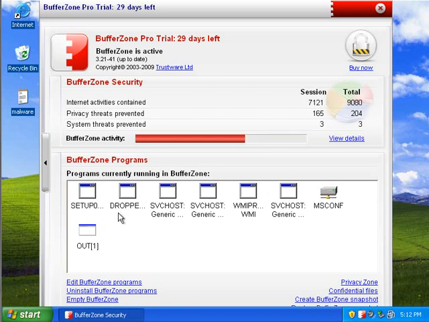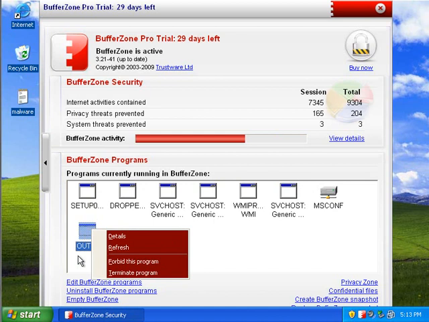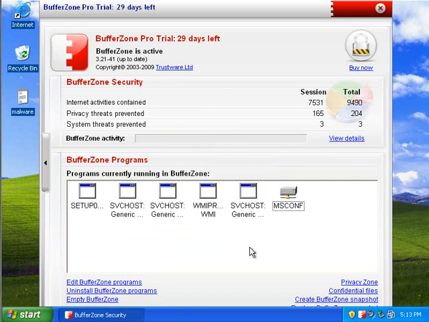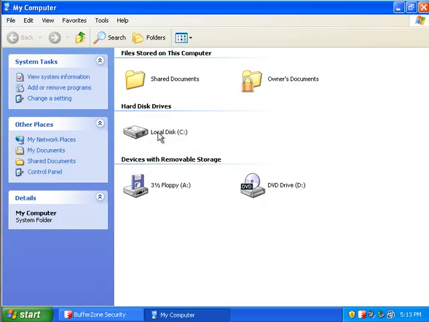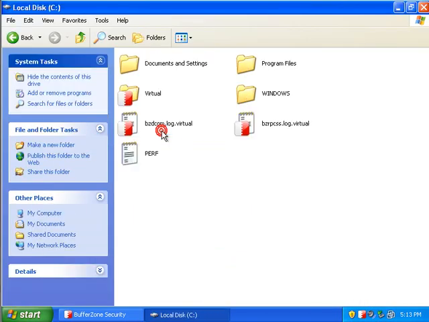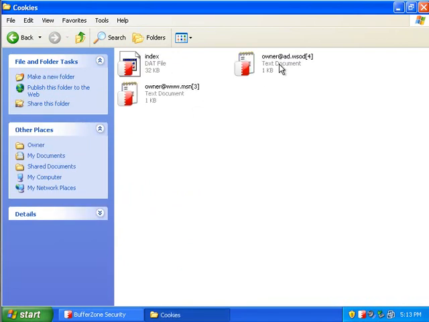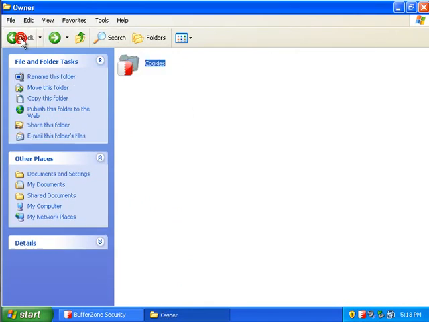One thing I can do, if I have several that I want to keep running, but let's say I want to kill one out, I can forbid it from running again, or I can terminate it. Yes, I want to terminate it. And let's say we go and take a look at our virtual environment here. We go to C disk, we go to virtual, untrusted, C, documents and settings. Got some weird cookies that have been added.